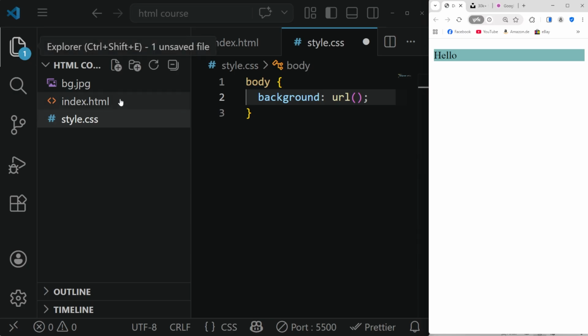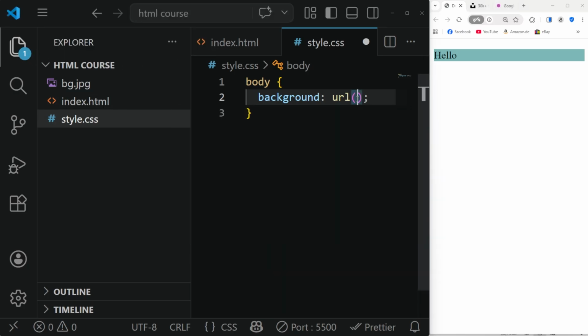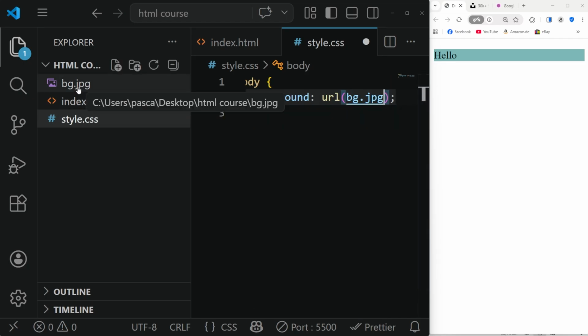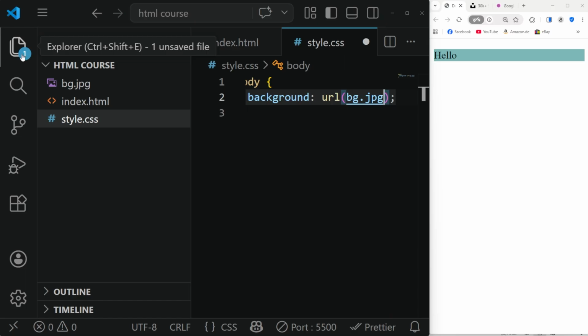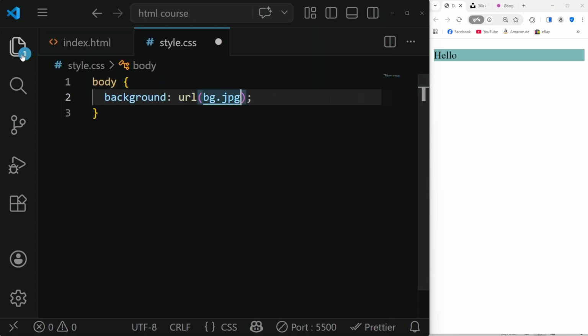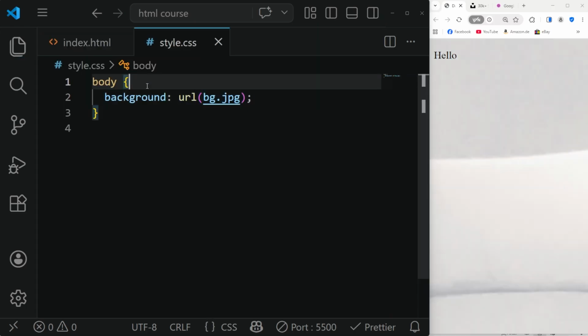And inside of this URL property, we now have to define the path to our image. And in our case, it's bg.jpg because we're in the exact same folder. Of course, if this image would be inside of a folder, then I would have to use the folder name /bg.jpg. So I think you get the idea. This is just completely normal, the same way you would do it in HTML. I'm going to save this, and you can see now we have a background image for our body.